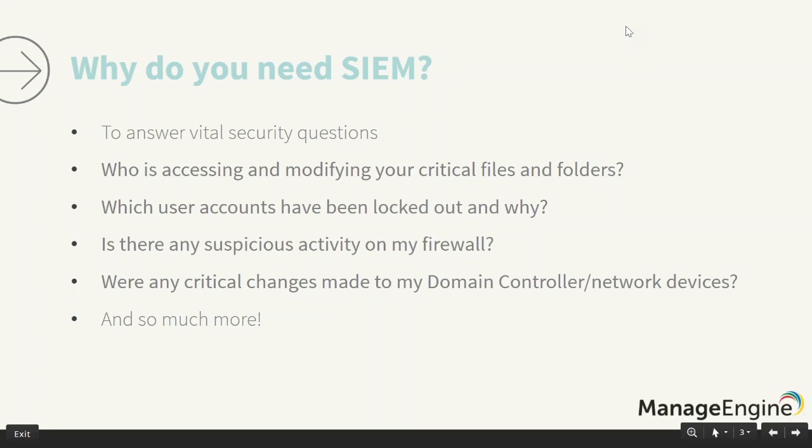At this very moment, can you say for certain that there is no suspicious or malicious activity on your firewall? And if you want to know the answer to that question, this is something that a SIEM solution can give you, right? And more, I mean, several questions like these. Were any critical changes made to your domain controller or network devices? So if someone is modifying security groups, if someone is changing firewall rules, these are things that you can monitor and get answers for using a SIEM solution, right?